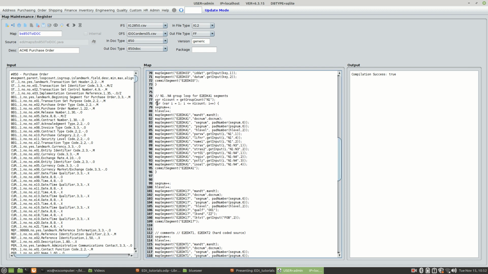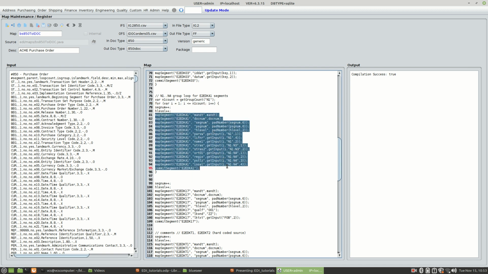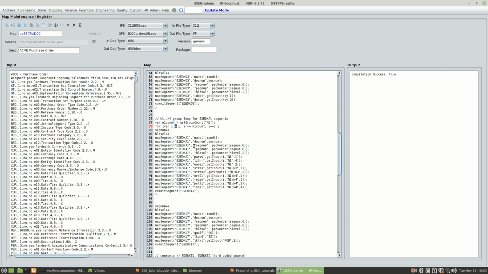So for example, right here, here's a loop construct of a for each loop. For every occurrence of this N1, it's going to loop from here to here. And for every N1 occurrence that I have, it's going to repetitively do this map segment and commit segment over and over for however many i's that you have here, however many variable i's. So a loop structure is another Java aspect that you will have to learn.